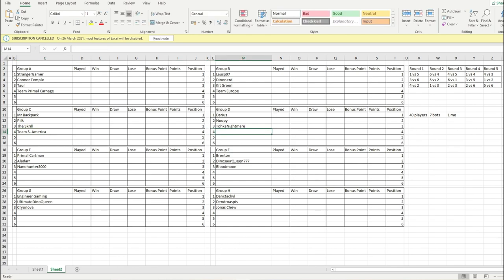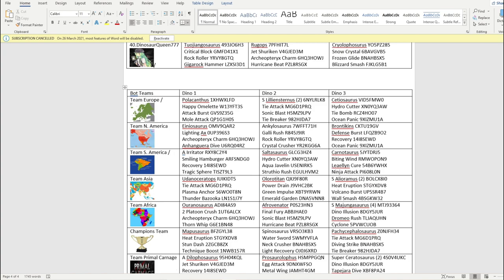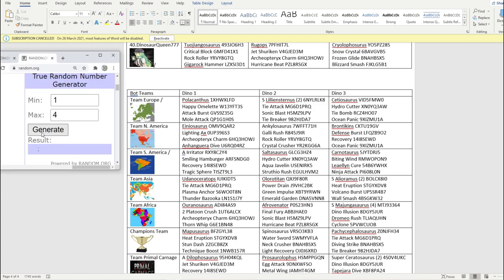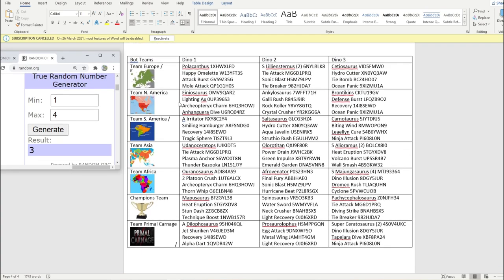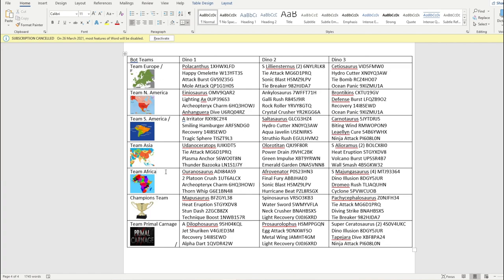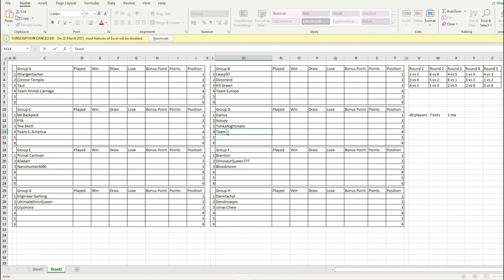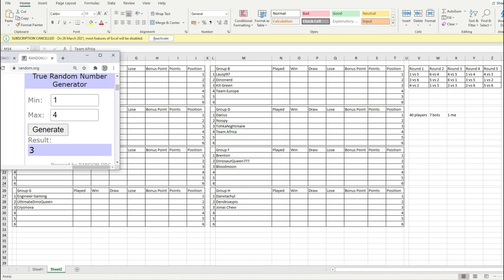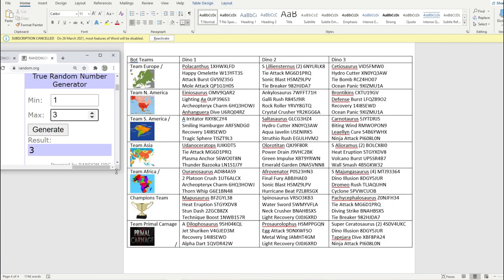As for Group D, I hope to see North America. Oh, nope. It's going to be Team Africa. Again, that's a very good draw for people in Group D, because I think Poker and Nobi and these guys all have fire dinosaurs. So a very good draw for these three. Not a good draw for Team Africa. But you know, we don't care about the bot teams, do we? I mean, they're just there to give people wins.